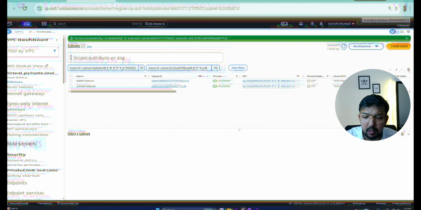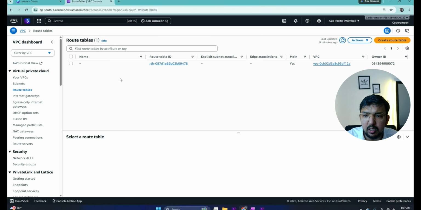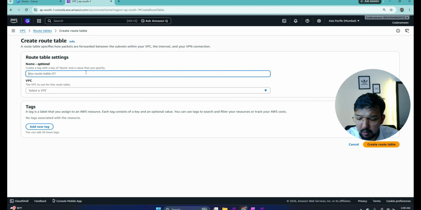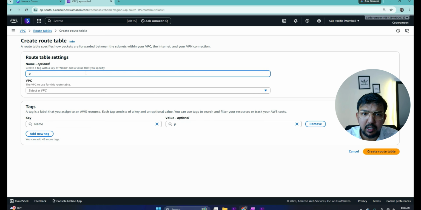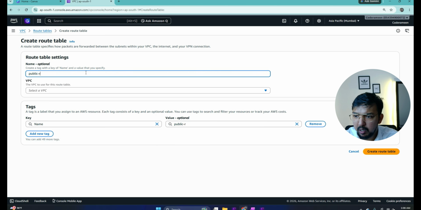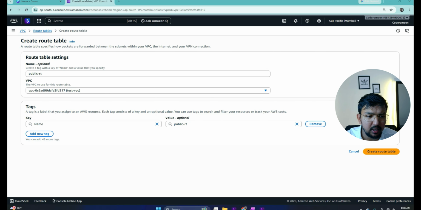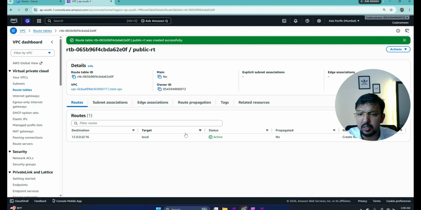For creating the route table, I will go to the dashboard here. I will click on route table here. Once you click on route table, this is the default route table which is provided by AWS. I want to create my own, I won't use this. Click on create route table. You can give any route table name. I want to create a route table for my public subnet first, so I will write public route table RT. I want to select the VPC. We have created this VPC called test VPC. You can click on create route table. Now you can see we have successfully created the route table for the public subnet.